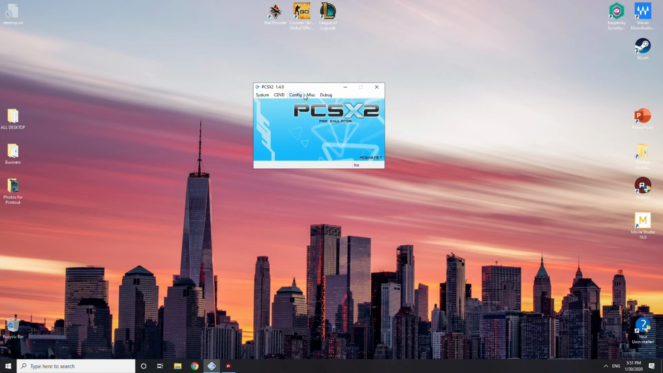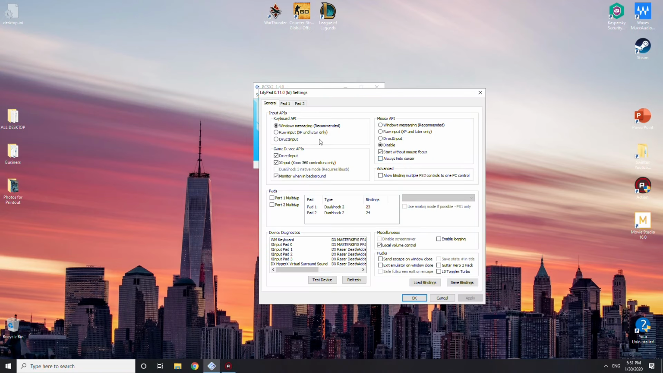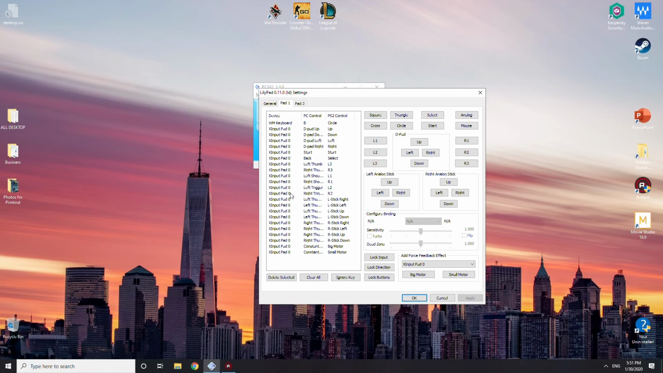So let's go to Lilypad, which is gonna be here: config, controllers, Lilypad, plugin settings. What you wanna do is a bit complicated. You're not gonna use pad 1, you're gonna use pad 2. So basically, when you are here, it will be X input 1, and you just have to delete everything, clear all, and then manually press on this and then press it here.